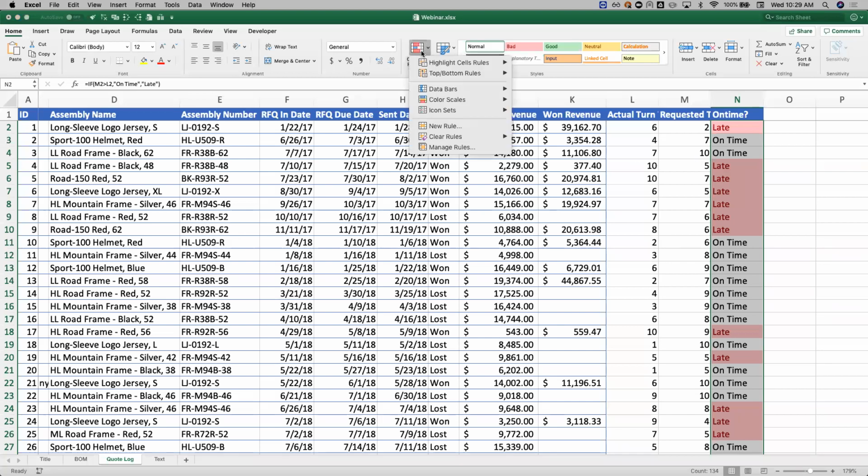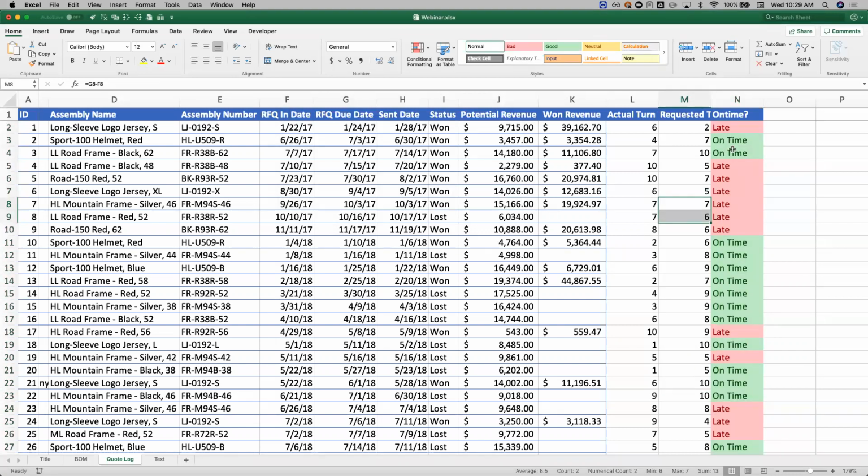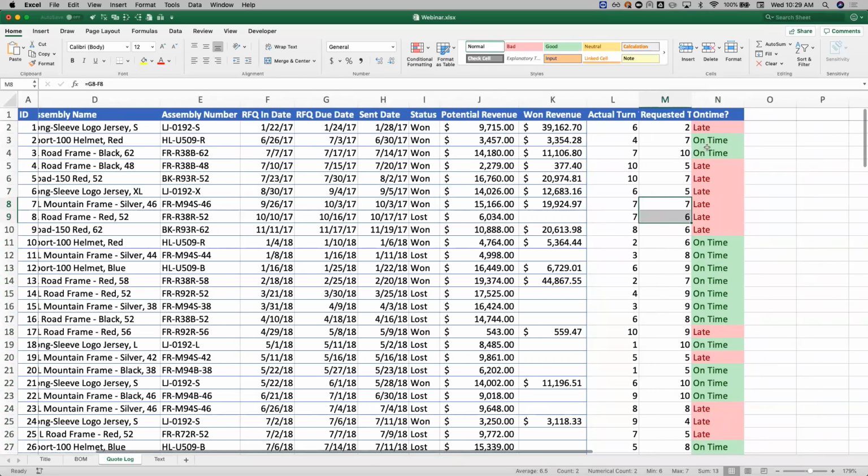And it's highlighted red. And I could put in another one, I could say equal to on time, highlight it green. And there you go. Now I've got a very Christmassy looking on time field. Okay, so that's on time.